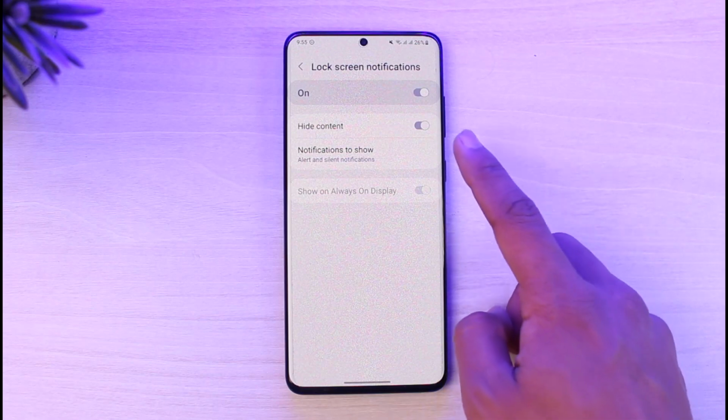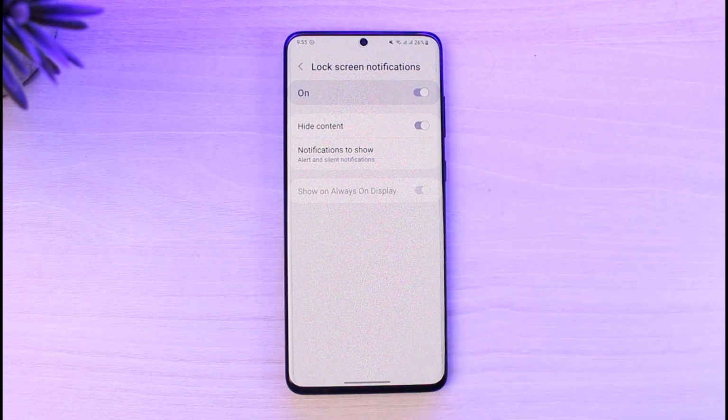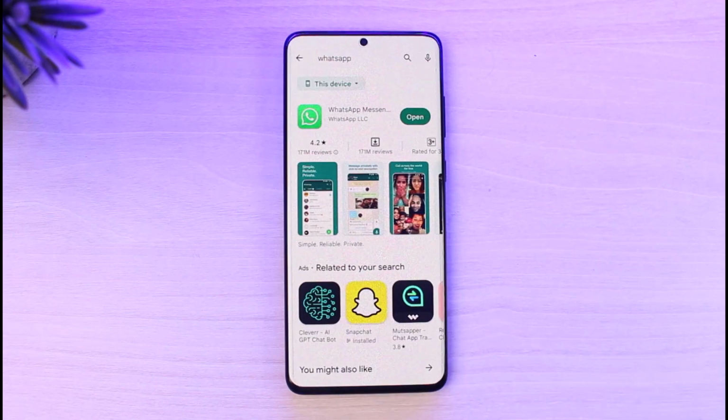So basically you can just select hide content, and then you can try the settings yourself and you should be able to fix it. And not only on WhatsApp, it also works on other applications.